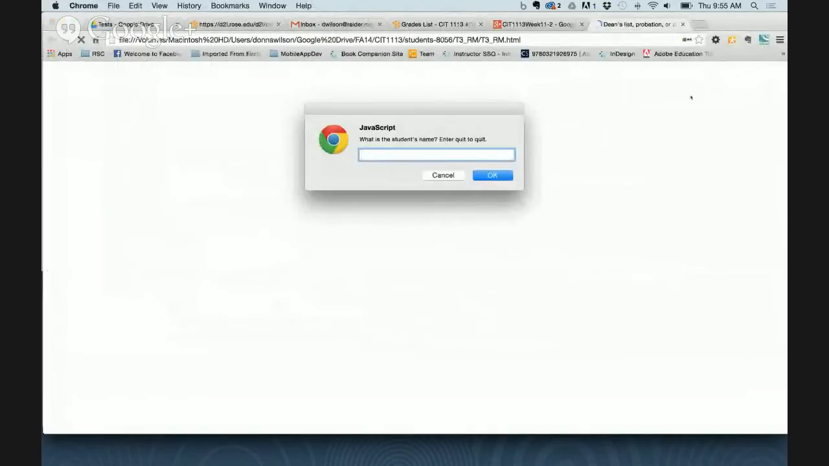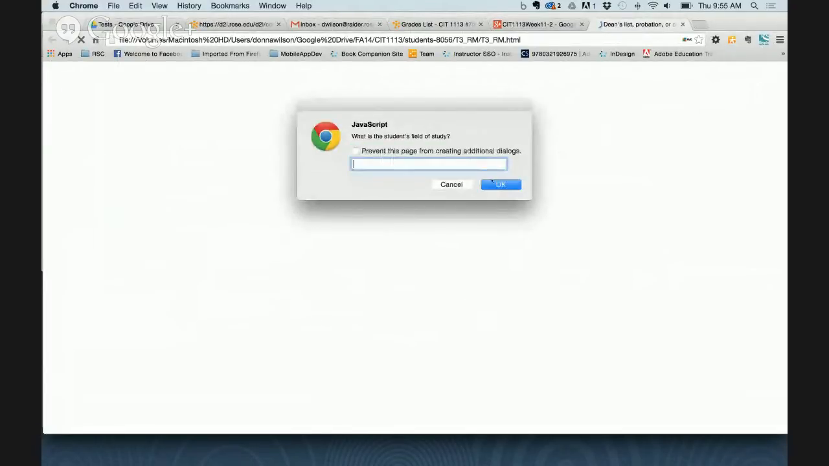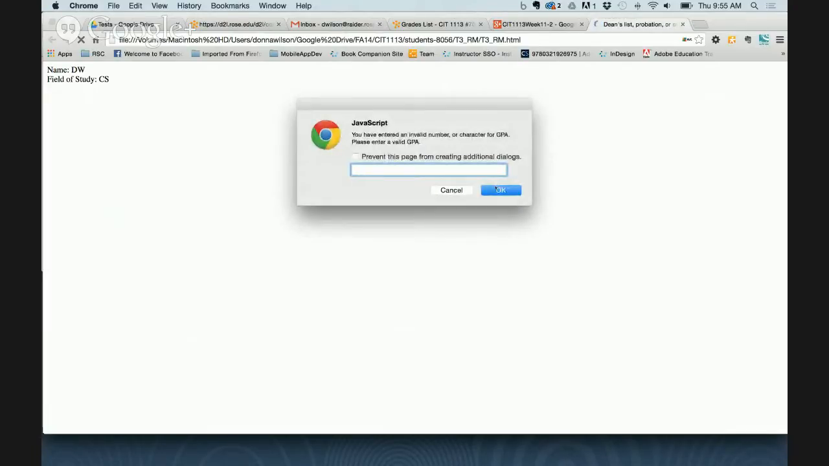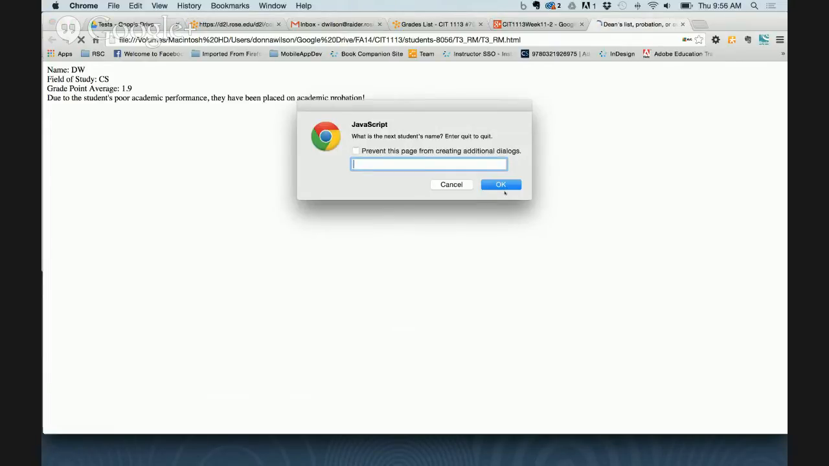What is the student's name? What is student's field? What is the student's current GPA? Okay, let's put an invalid one in there first. And it says you have entered an invalid number or character for GPA. Please enter a valid one. So if I put 1.9, it printed due to the student's poor academic performance, they're on academic probation. Good job.